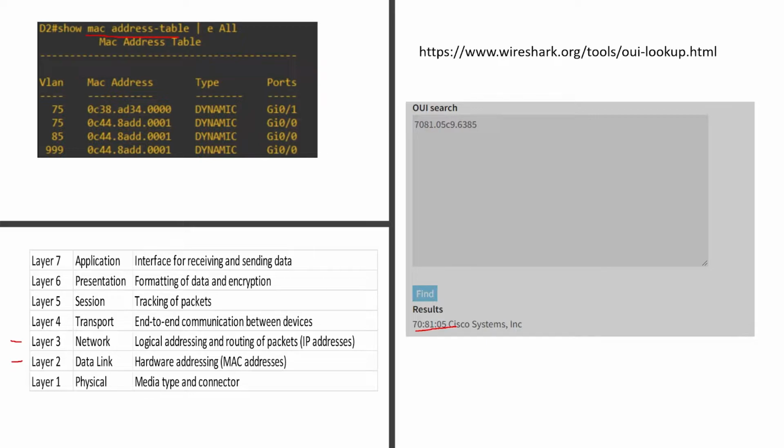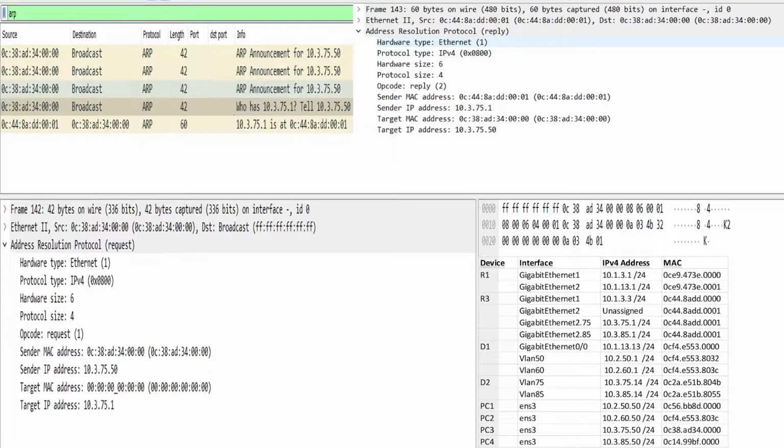MAC addresses operate on Layer 2 of the OSI model, which can be seen in the bottom left. This layer is known as the data link layer. An easy way to remember the OSI model is the mnemonic of all people seem to need data processing. A switch builds the MAC address table by examining the source MAC address for traffic that it receives.